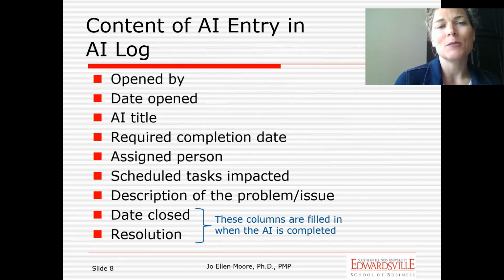Some more specifics that you might have within your log are some dates associated: when it was created, the title, when it needs to be completed, who it was assigned to, those types of things. And then once it is resolved, identifying what that resolution is, and the date that it was resolved. So again, it's just a tracking system to make sure that these additional things that come up during a project are getting done. But again, it's not necessary to redo your whole plan for these types of items.